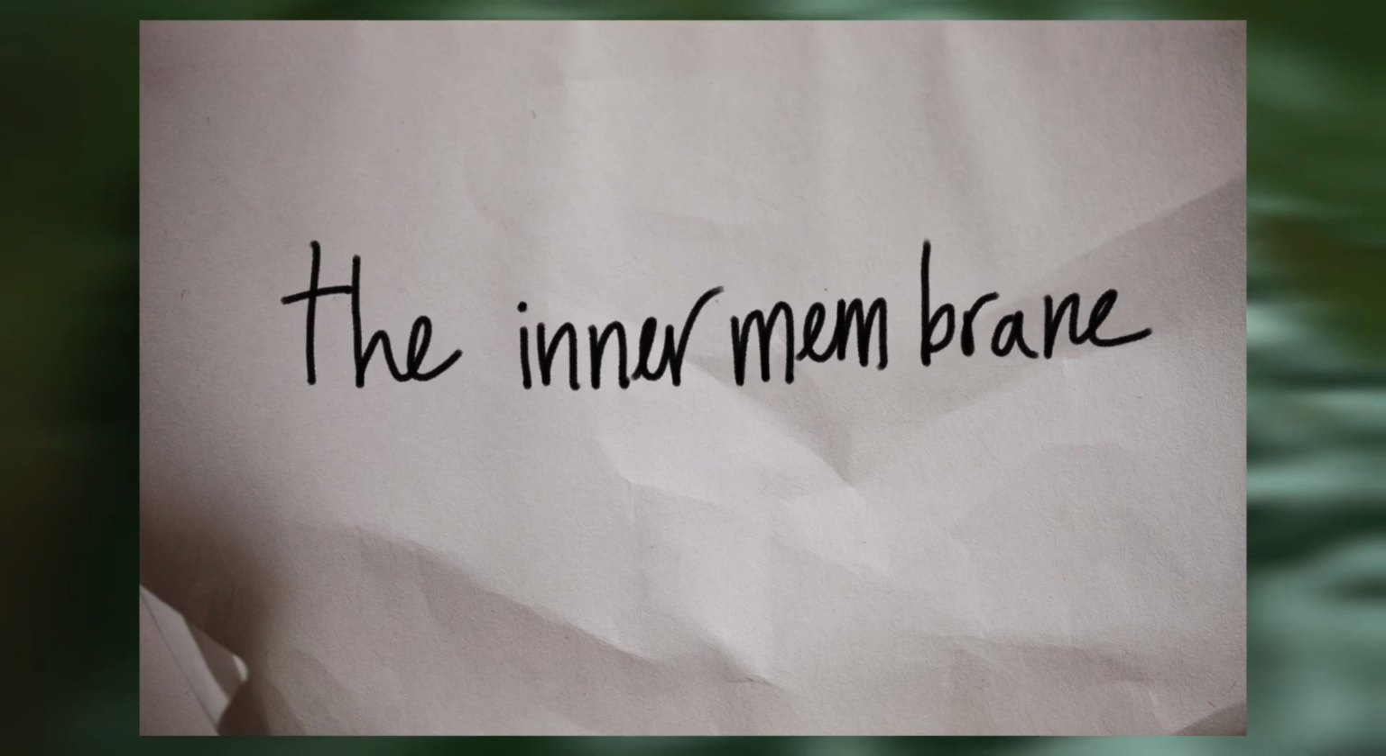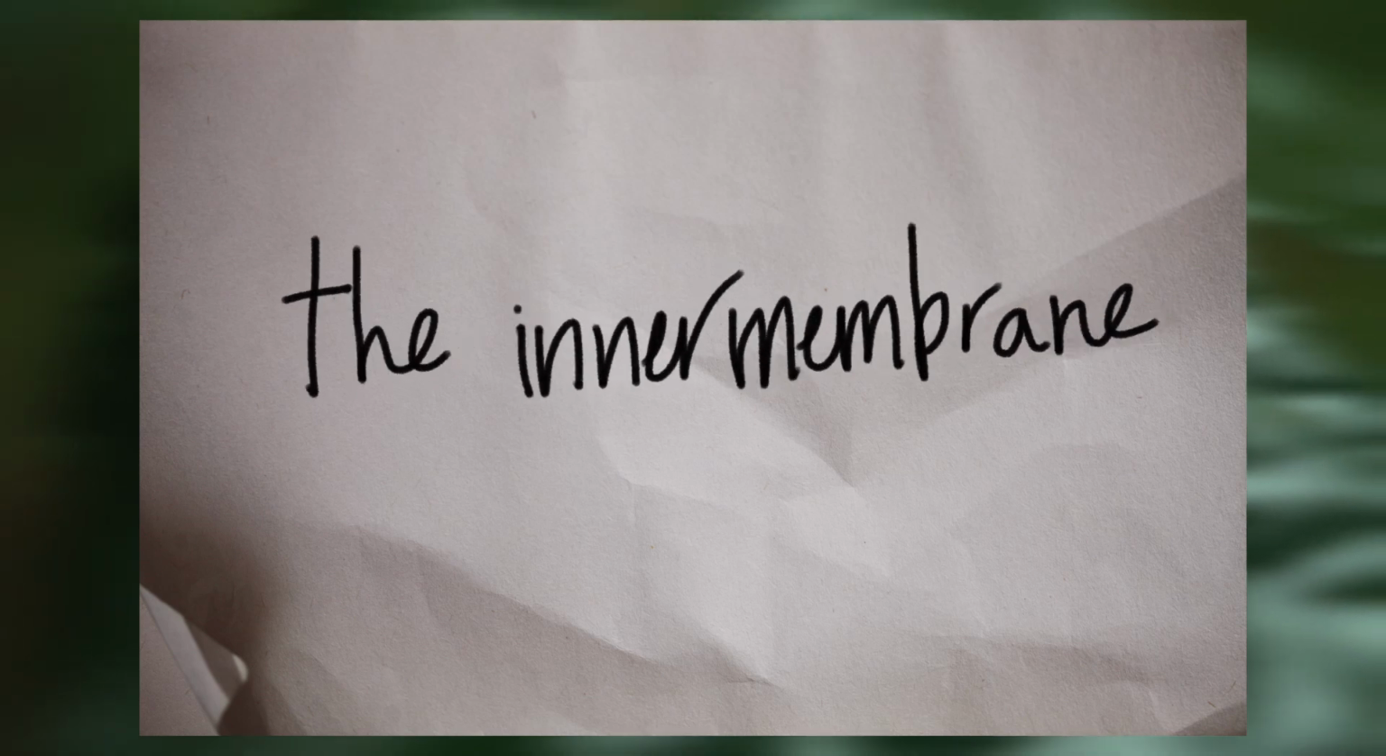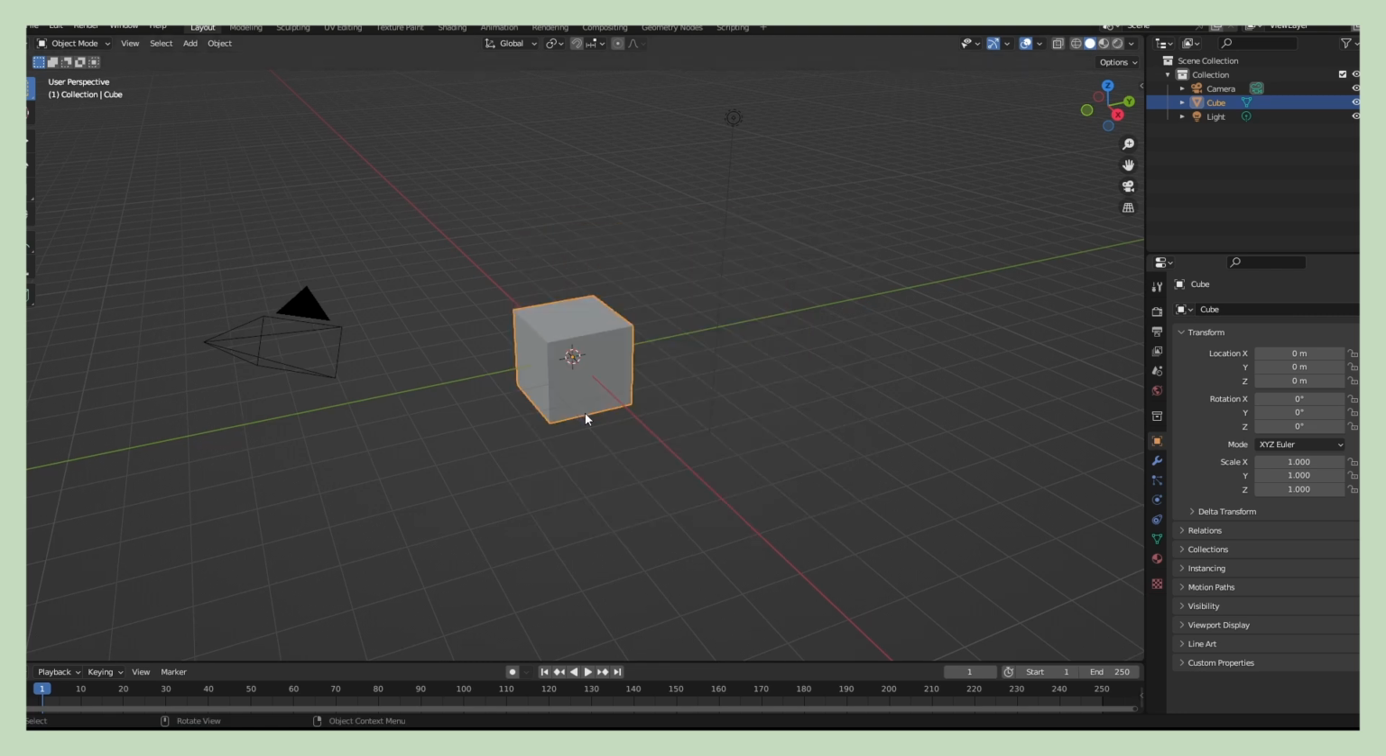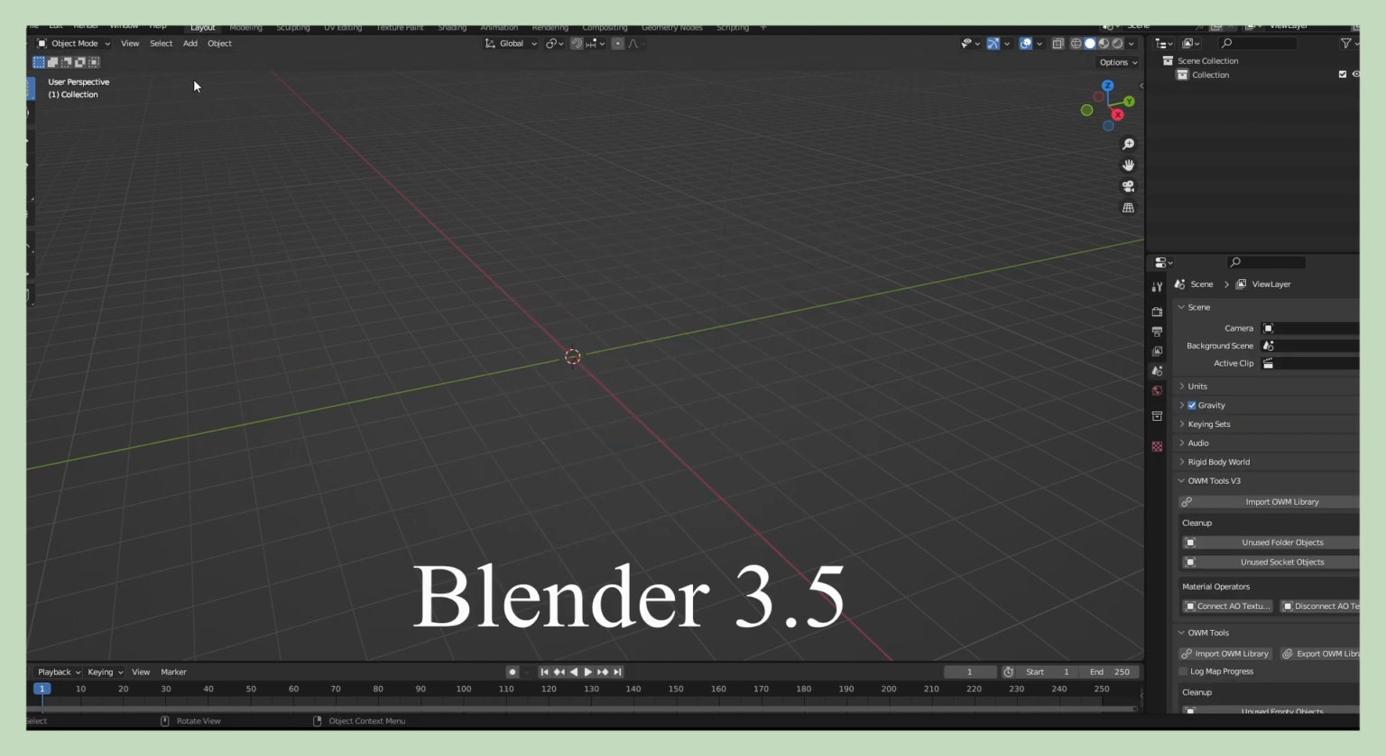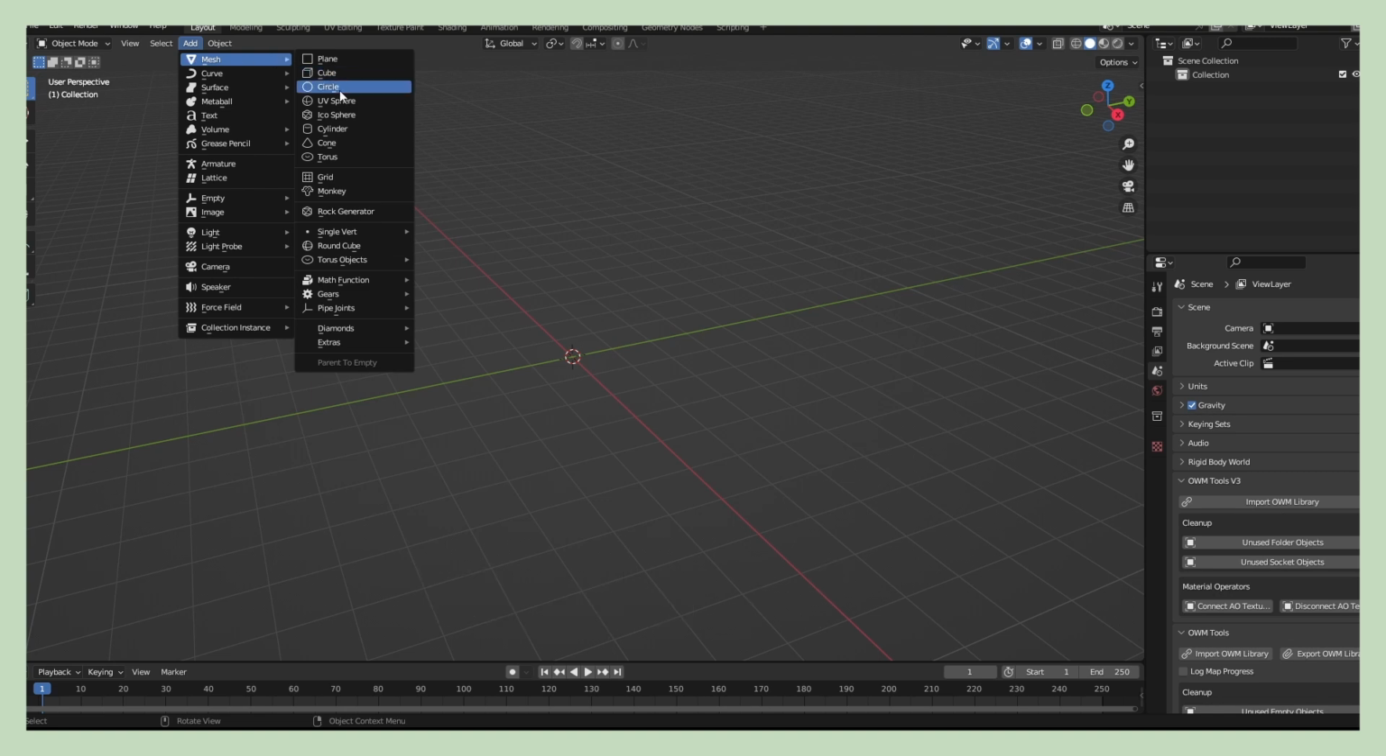I want to start off with the inner membrane of the mitochondria. And so what we're going to do with this is start a new project. Here I'm doing it in Blender 3.5, and I'm going to import a mesh circle.